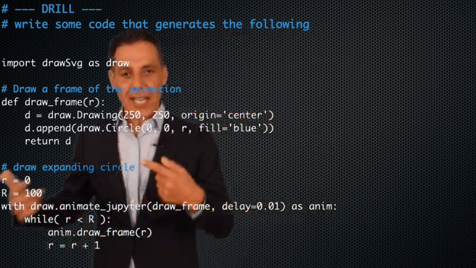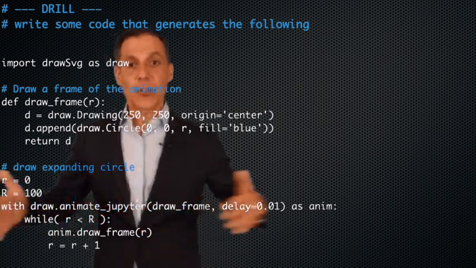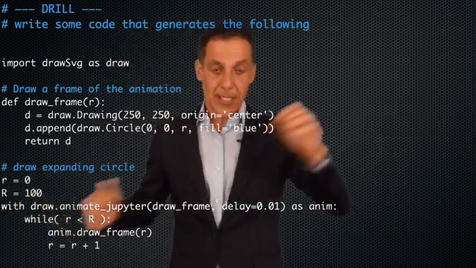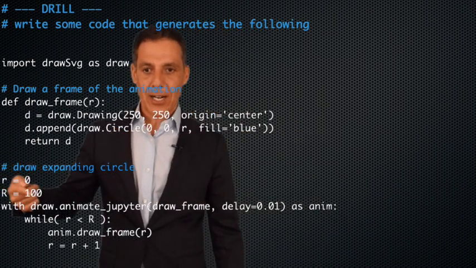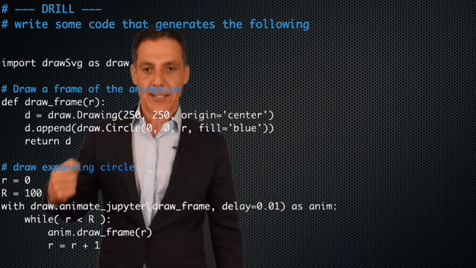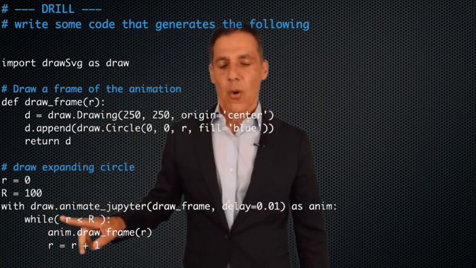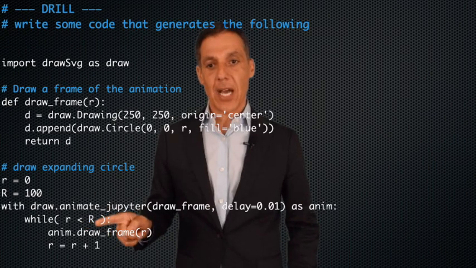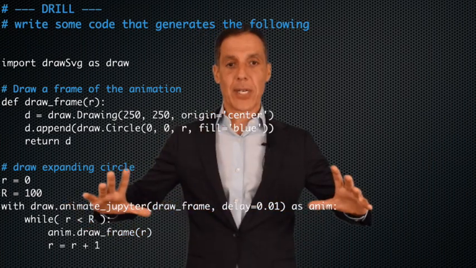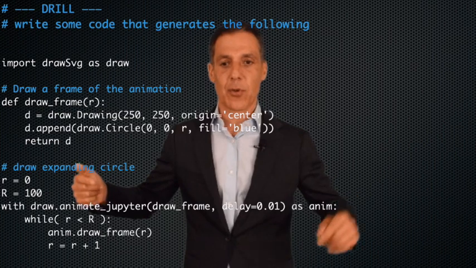So now we've just got to do it over and over again with increasing radii in order to get the expanding circle. All right, so I've got a little r equal to 0. I've got a big R equal to 100. I'll come back to that in a minute. And now I'm saying, while little r, the radius of the circle I'm drawing, is less than big R, 100, that's the maximum radius that I want. I could have made that anything, of course.